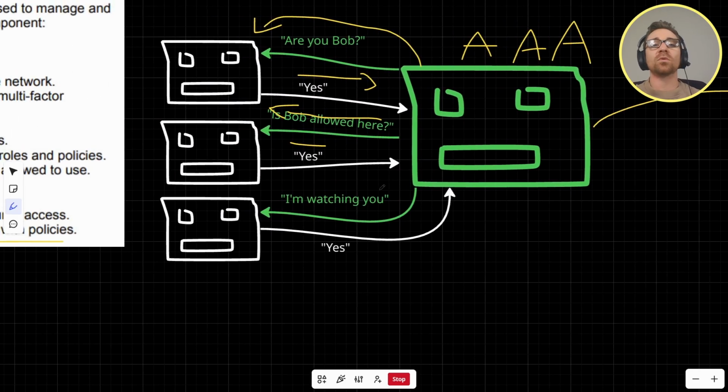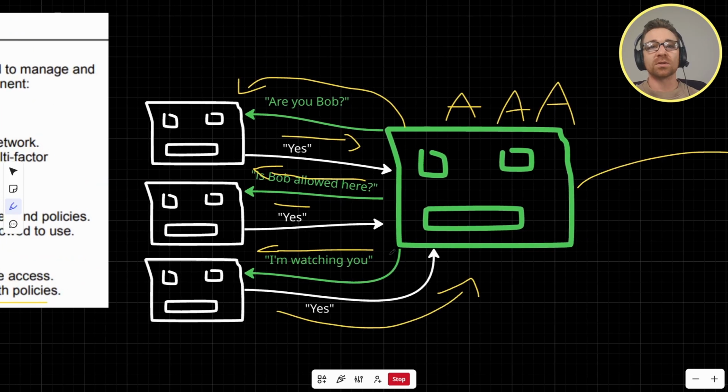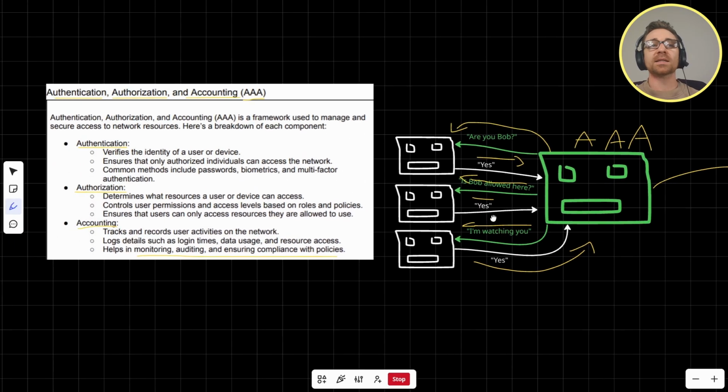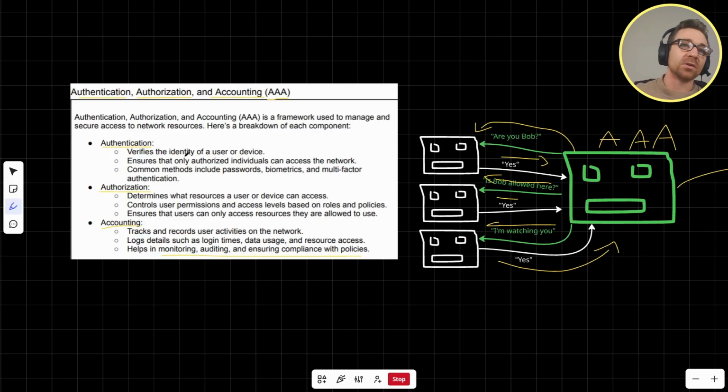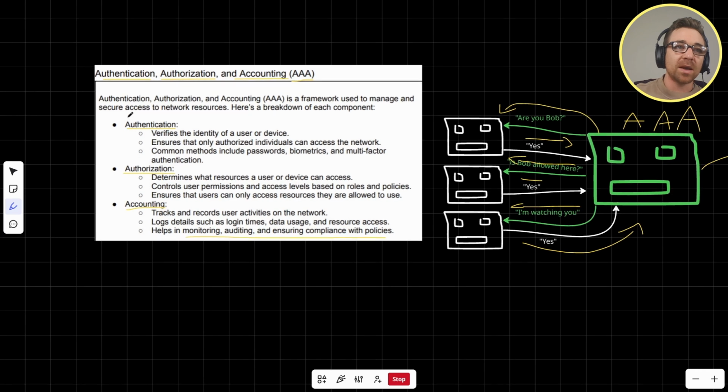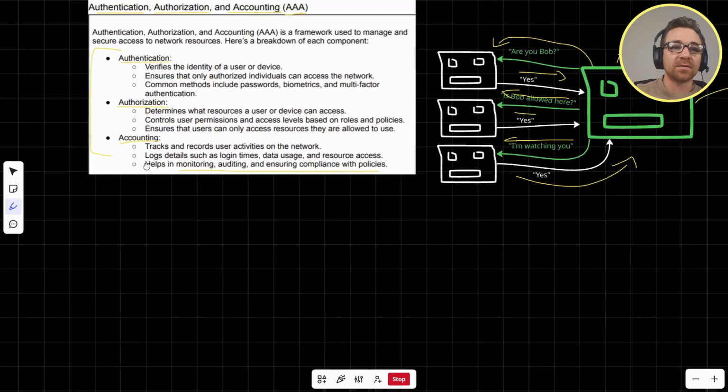And then finally, once he lets you in, it's like, all right, I'm watching you. I'm going to watch everything you do. And then you say, yep, sounds good. That is what I have to do in order to use these resources. Thanks, no worries. Sounds good. So that's AAA, Authentication, Authorization, and Accounting. Just know the three main functions that it does, and you should be able to identify it in the exam.